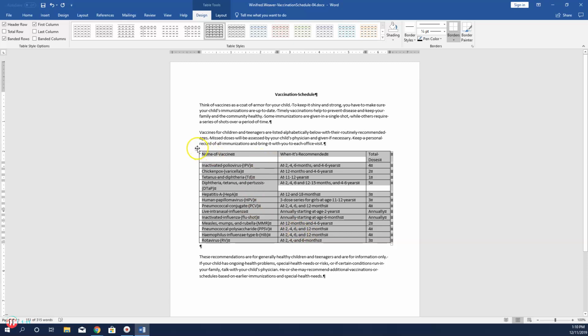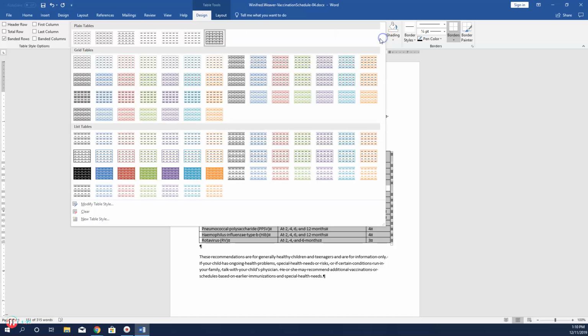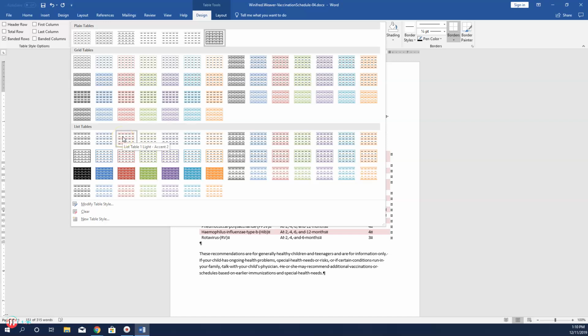Step 4 says select the entire table. In order to do that, we click the Table Selector and apply the following changes. Select Banded Rows in the Table Style Options group. So in the Table Style Options group, uncheck the header row and uncheck first column. Banded Rows is already checked. Apply the List Table 1 Accent 2 Table Style. So under Table Styles, click the More button. And we're going to look until we find the one that says List Table 1 Light Accent 2.